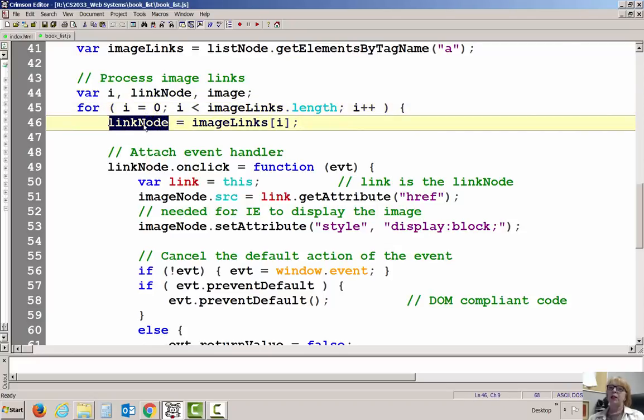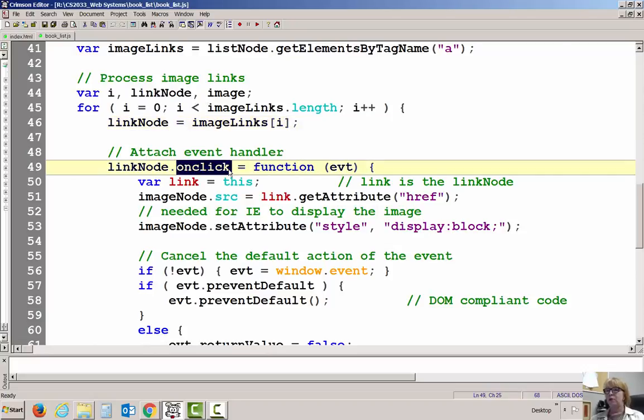I take my link node, which is an individual, and put my individual element in my link node. Now that I have my individual, I've got to tell it when I click on that, or .onclick, that I'm going to run a function, and this is the event that's coming through. Okay.